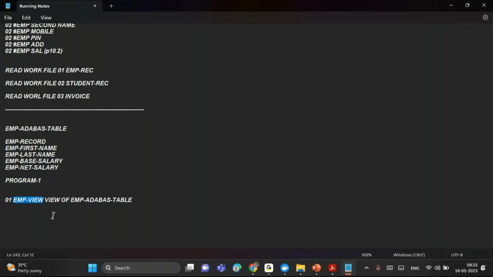I am just talking about your program. When it comes to your program, what is the table we are going to see? Only the employee view. This is the actual Adabas table name. Once you define that, we need to give the columns here. So I am giving employee record; the size should match actually. Employee record, next is employee first name. Like this, I need to give. This is how we need to define them.